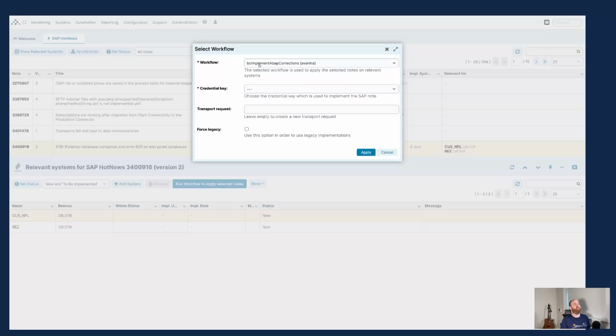You can select the workflow here, BC implement ABAP corrections, which by the way is a workflow that is available from the add-ins library I just showed you. We're constantly keeping that up to date, and you'll be able to install updates to it. Make sure you have it installed the first time before you try this, otherwise the button may not appear. You provide some credentials, so perhaps you need specific credentials to be able to apply this. Perhaps your monitoring user doesn't have the ability to apply corrections, but another user does. You provide a transport request, or leave it blank and we'll create one.